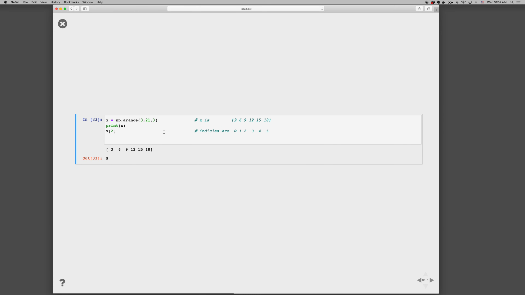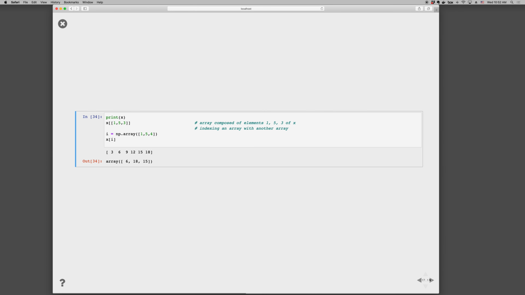So here's an example. We have arange(3, 21, 3), print x. So this will have these elements. x[2] gives me 0, 1, 2. It gives me a 9. If we print x, we get these values.